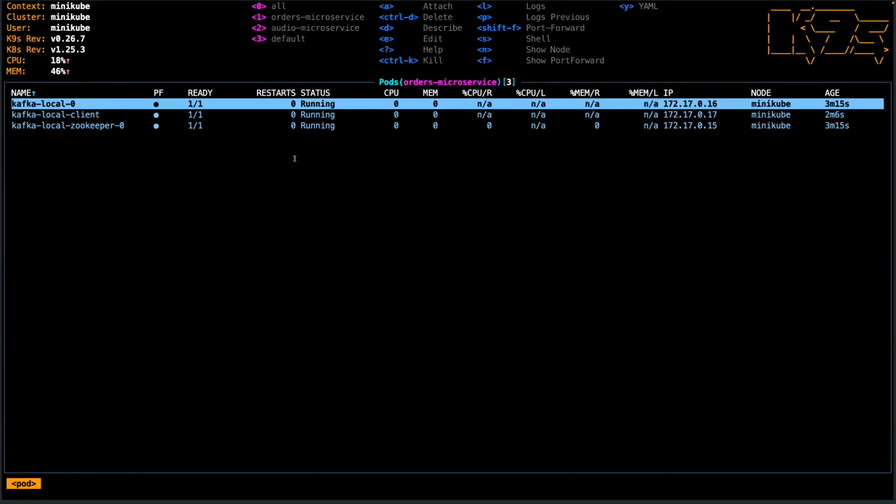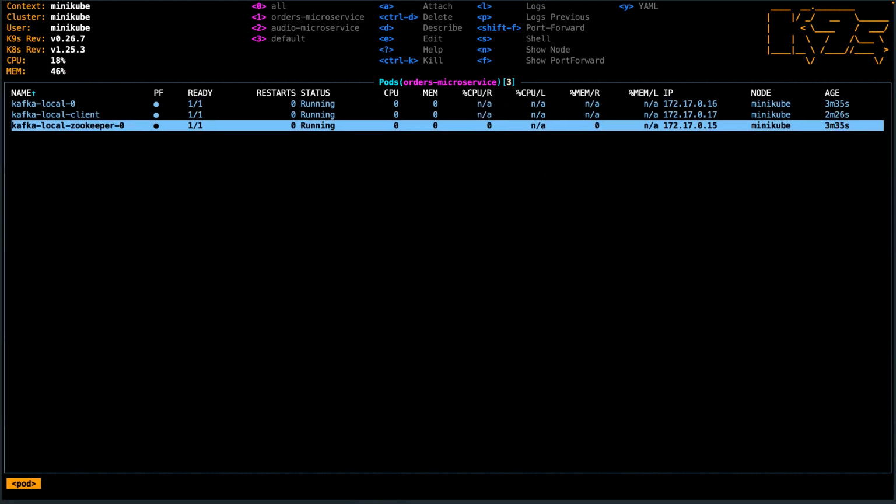Now you can see that Kafka local is running. The local client is also running. The Zookeeper is also running. So we are all set on this one.